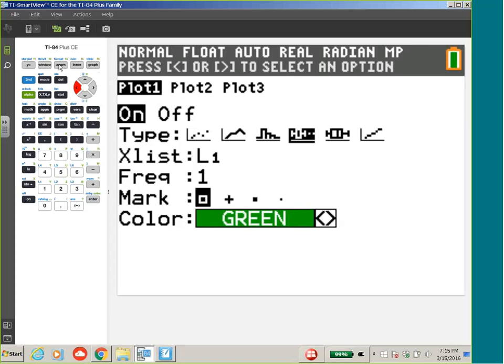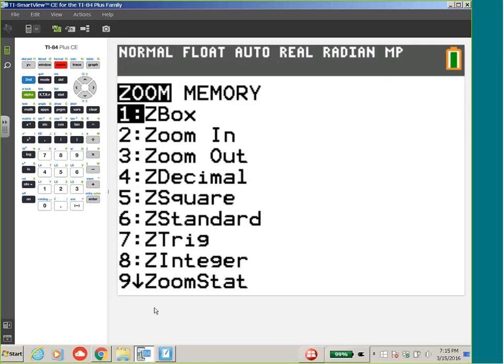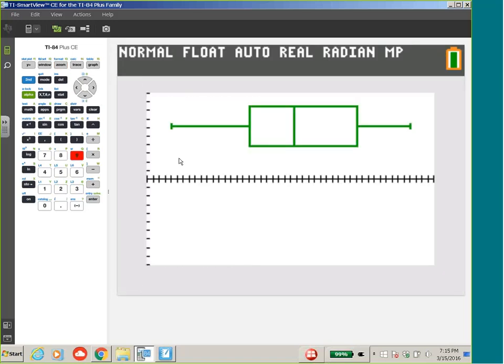And instead of hitting graph, usually what we do when we're graphing a stat plot is we usually are graphing data. So we'll hit the zoom, and it's zoom 9 right here where it says zoom stat. So zoom 9. Sometimes it's called zoom data. And so you can see it already sets a window for me. It's got all these values, and you can actually use the trace key.